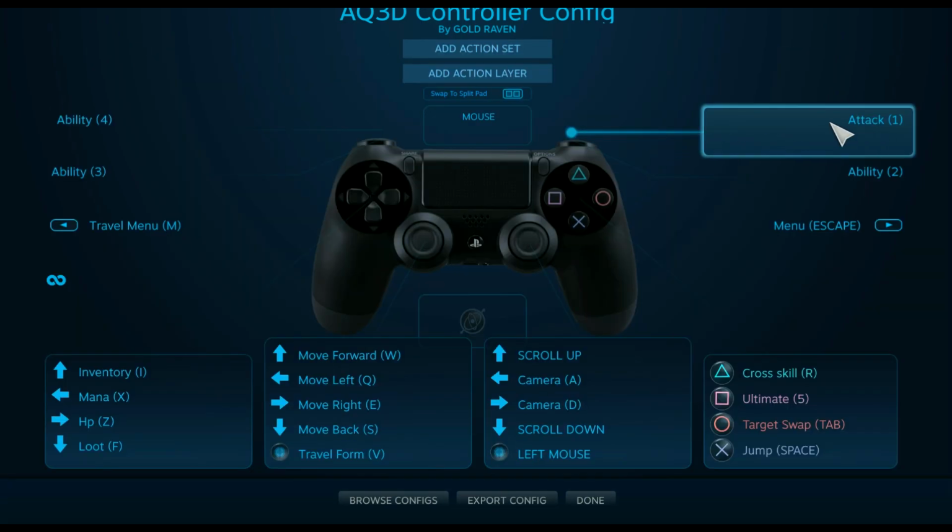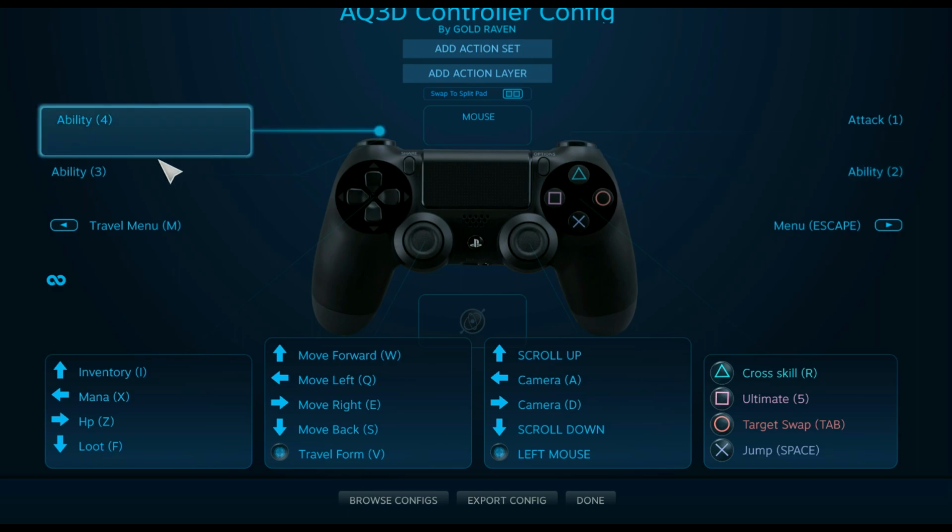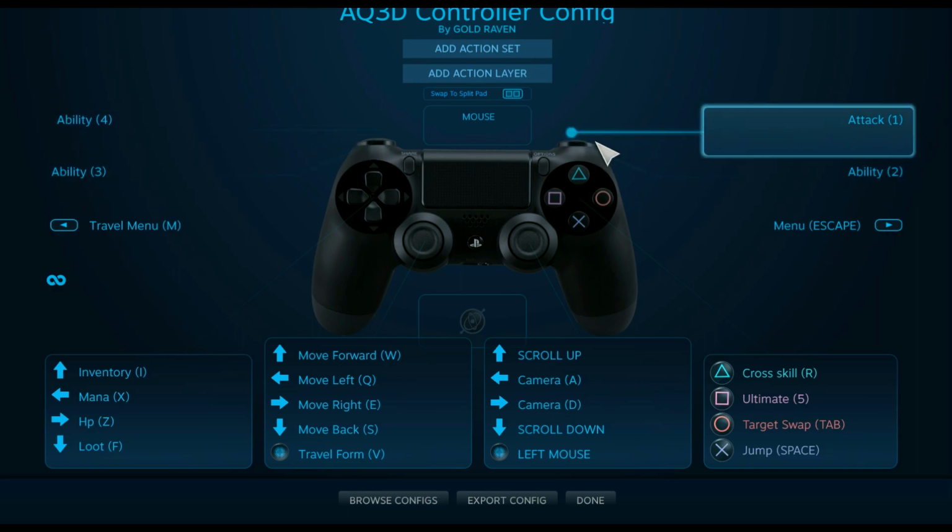For the trigger buttons and the shoulder buttons, I made those the abilities. So all your abilities and your attack are up in top. If you want to use your ultimate, I put it on the square, and then I put the cross skill on the triangle. This is because where your fingers are positioned, these are all easy to get to and very fast. If you want to jump, in most games, jumping is the X button, so that is what it is in this. Last was the target swap, which I put for the O button.